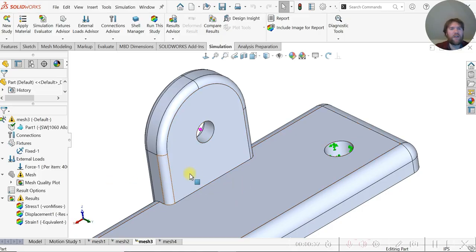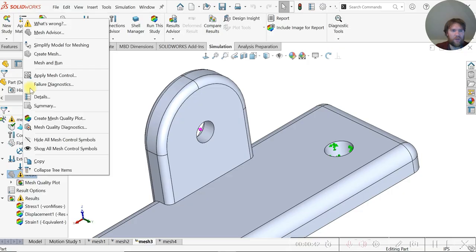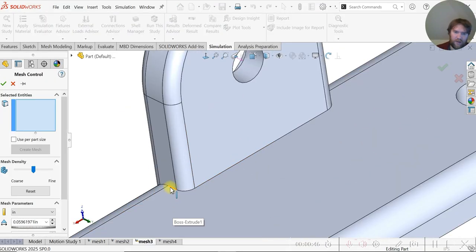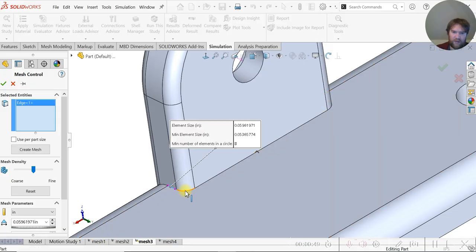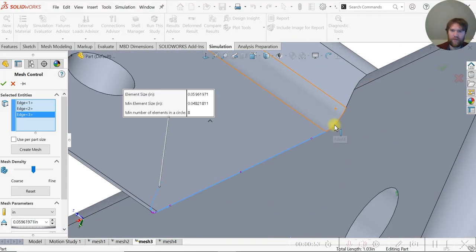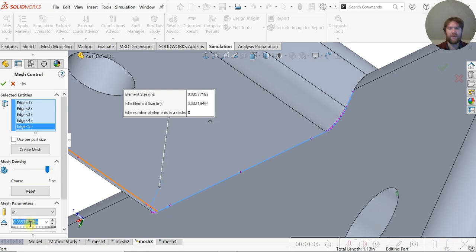So let's say we have a mesh already run. Let's go ahead and apply a mesh control to see if we can cause some singularities. So we are going to select this edge where our stress concentration would be on this aluminum bracket here. We're going to set this to very fine, which, let's bring this all the way down to like 0.005 and create that.